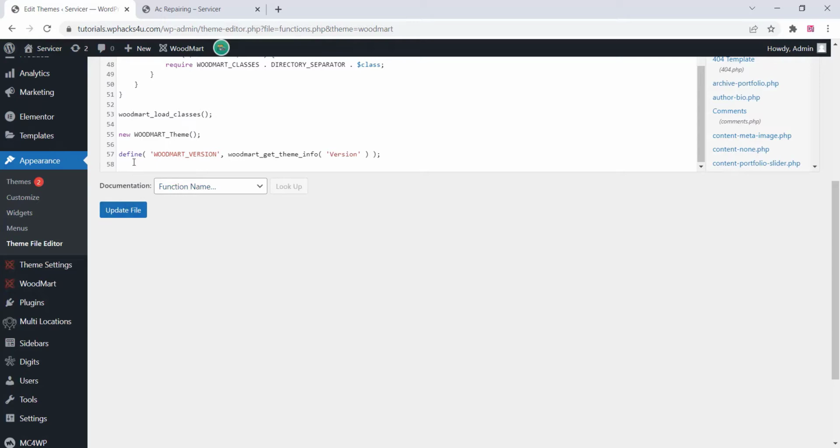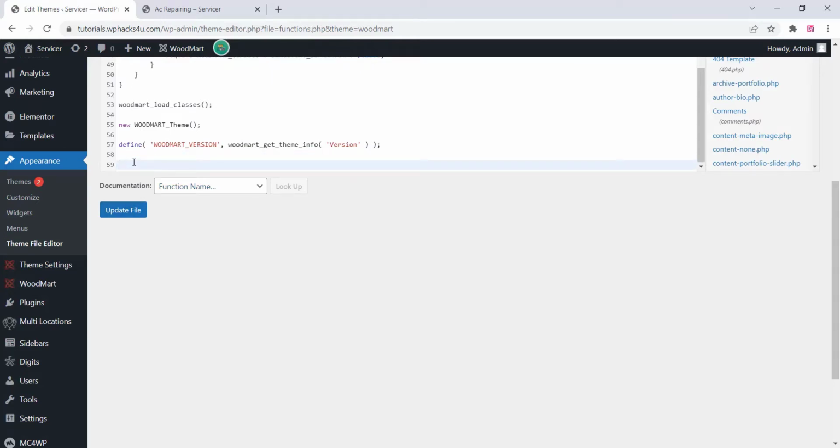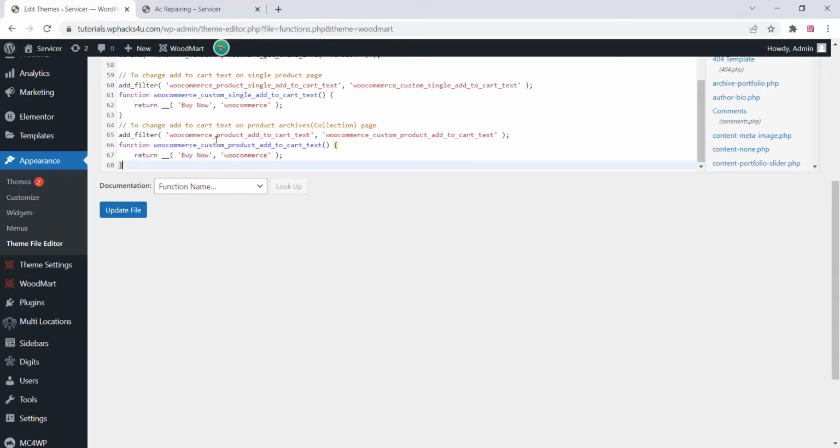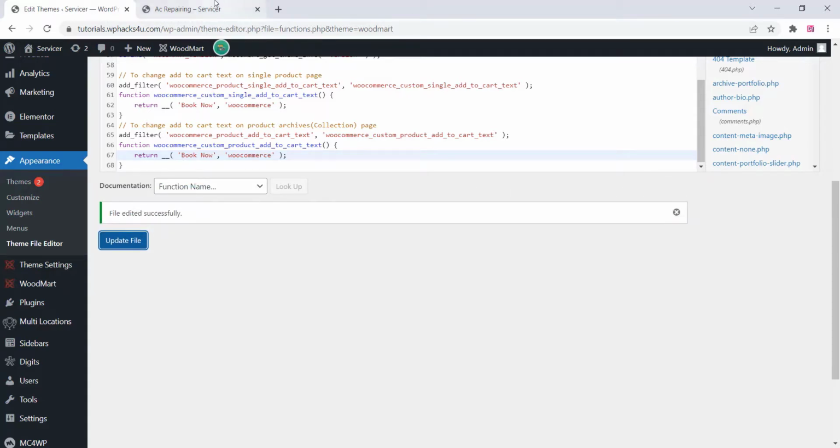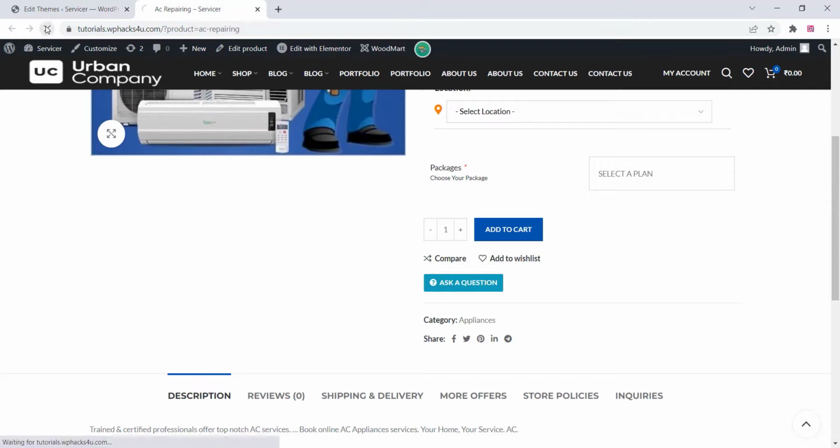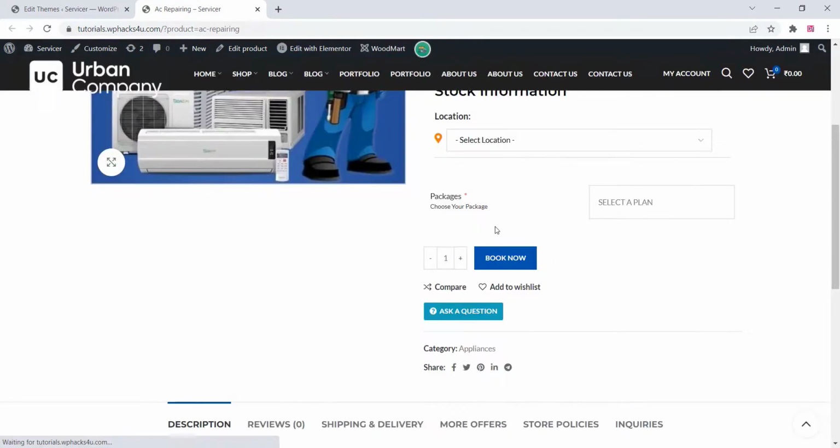You can go to the functions.php and change this buy now option to book now. Just add book now. Then click on the update file option at the bottom. And now come to the service provider area, refresh, and you can see the changes.